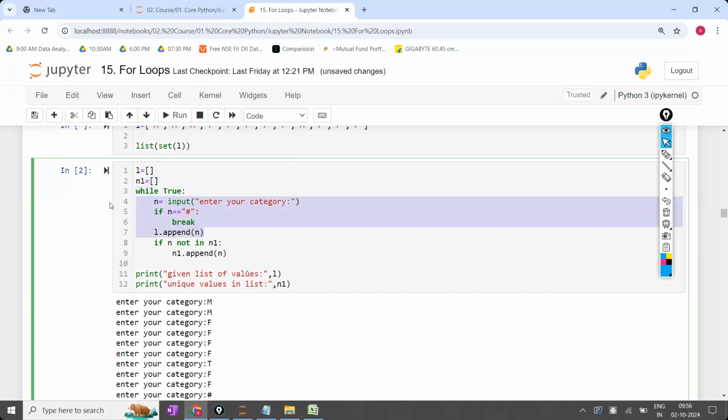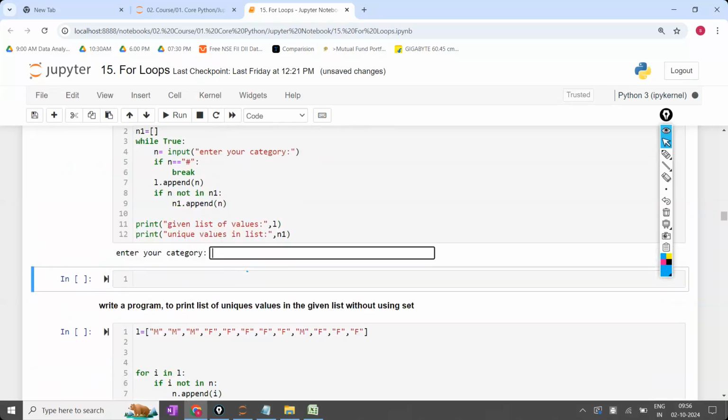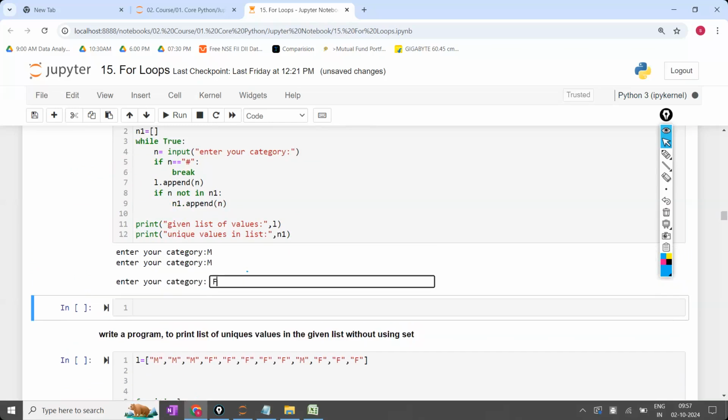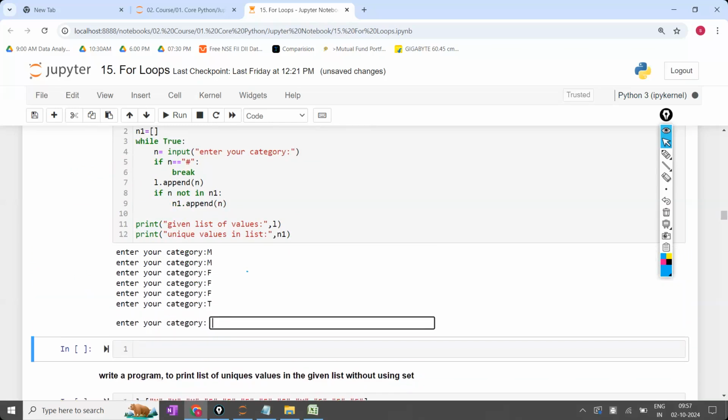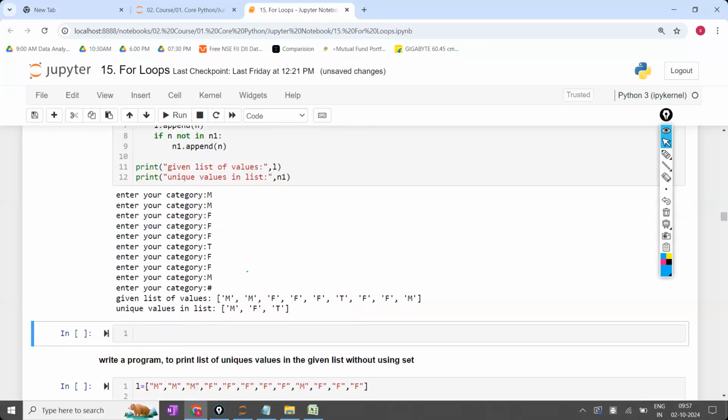In the L, all the categories will be stored. In the N, what are the N you are collecting now? If N is equal to hash means break. Otherwise, first it will add into the L. After adding in the L, now it will check. Right? Now, see, I'm going to execute this one. First M, followed by M, F, F, F, T, F, F, M. And after that, I'm going to enter the hash. So first I'm going to get all the values, at the same time unique values in the list. Both of them.